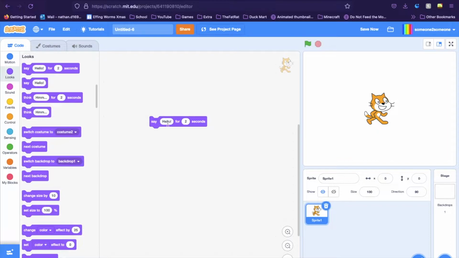So, this block, say blank for blank seconds, makes it so that if I click it, if it's in this sprite's code, this sprite would say hello right there in that little speech bubble for 2 seconds. If you want to customize the speech bubble, you have to make it on your own. I'll talk to you about that in a later video.